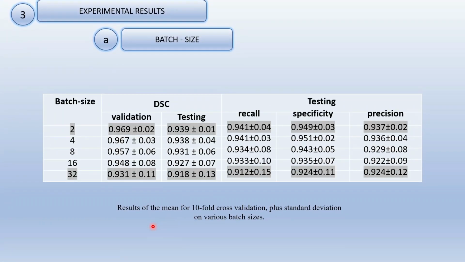The first step in our benchmark process examines the impact of variable batch sizes on training and testing. The experiment demonstrates the effectiveness of small batch sizes, with 2 performing the best with 93.9% in DCS and 32 performing the worst with 91.8%. Besides, as long as we augment the batch size, the training tends to be unstable. Additionally, a bigger batch size takes more time to train.